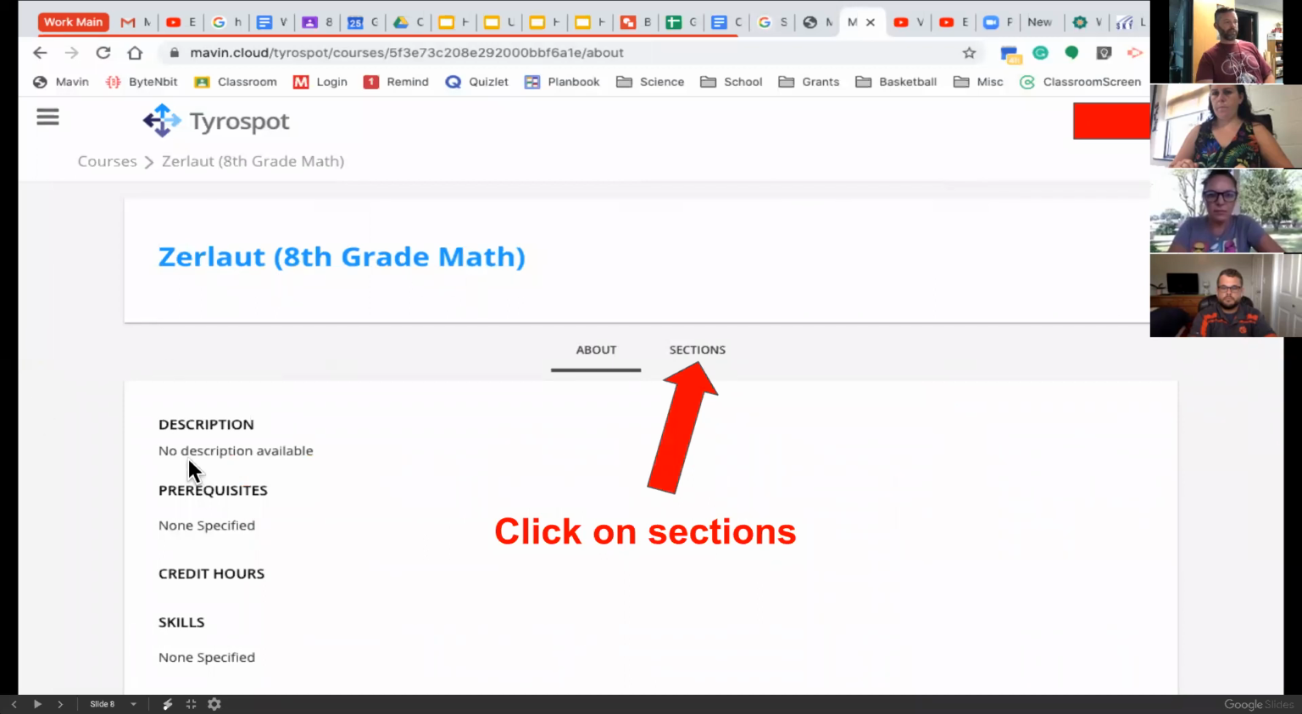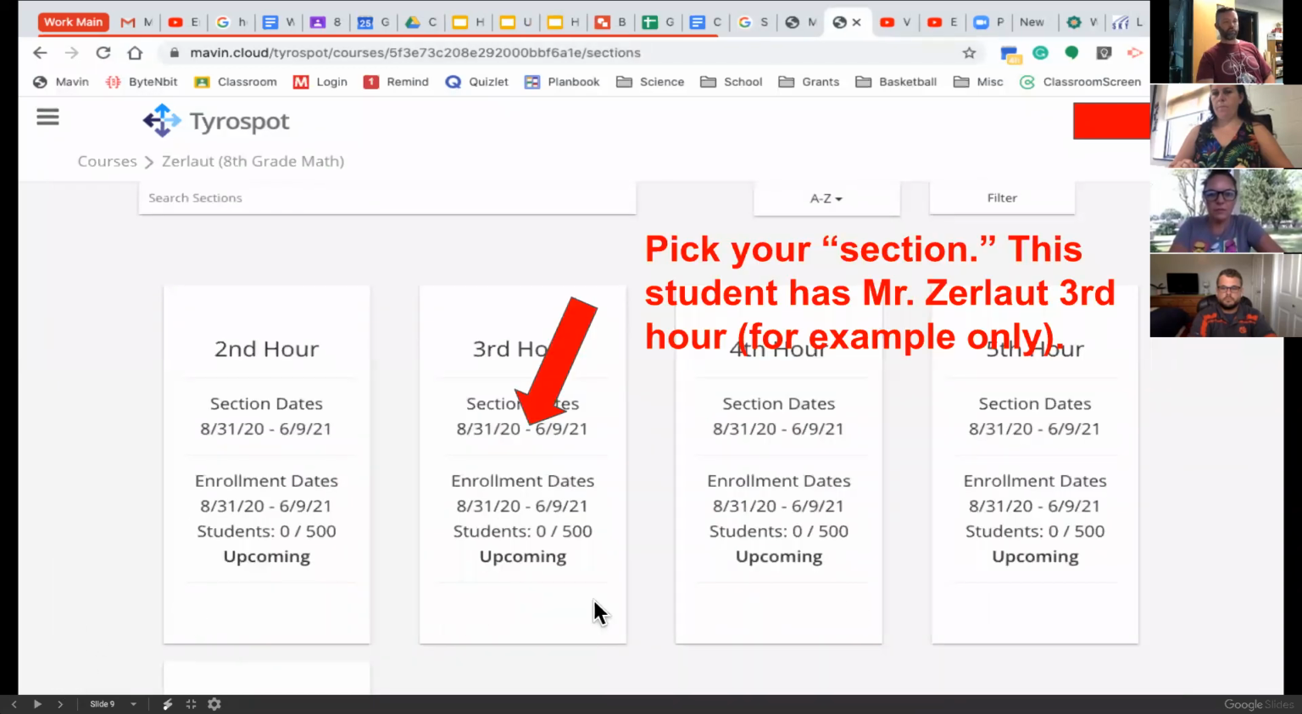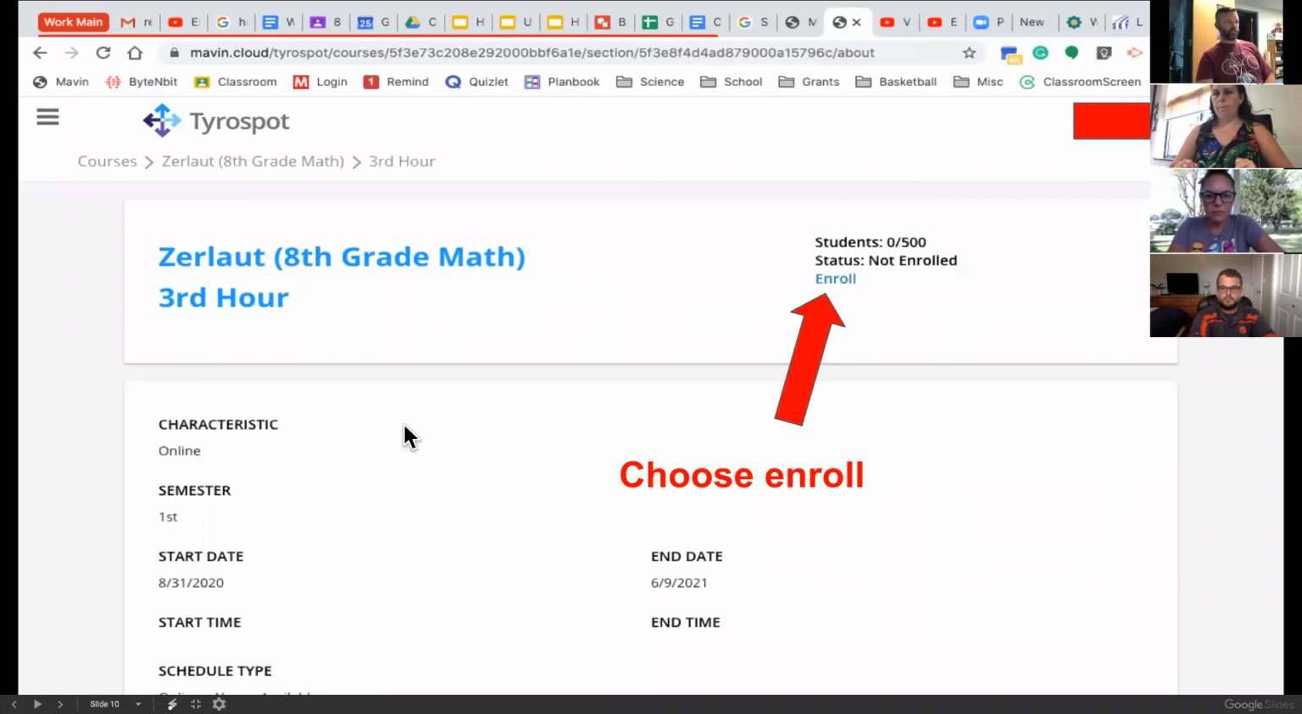They'll come to this screen. They'll click on sections. That's going to take them to Mrs. Zerlot's specific hours. And from there, they would just pick the hour that they have her. So this is that specific class. Now they're going to choose enroll. So that's what the process will look like for a middle school student.